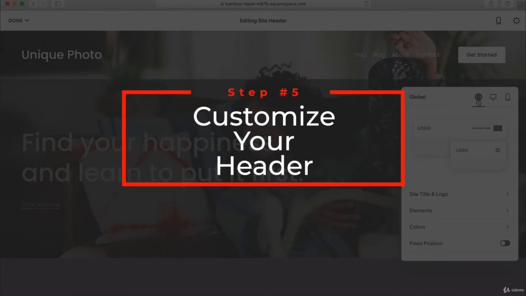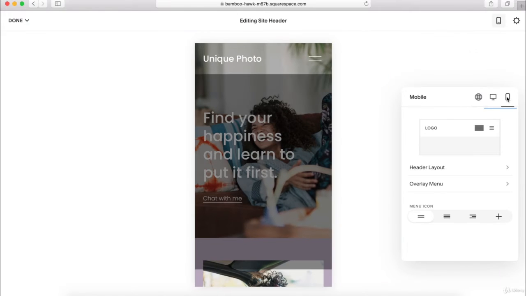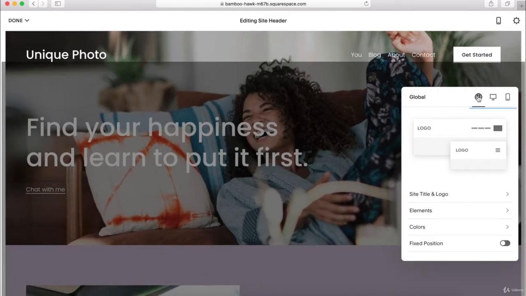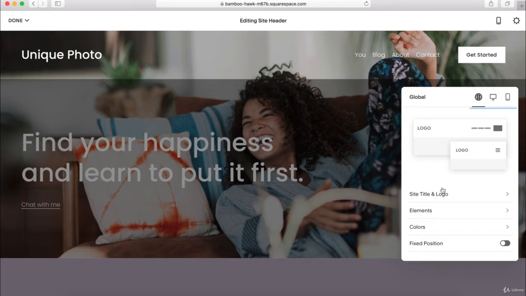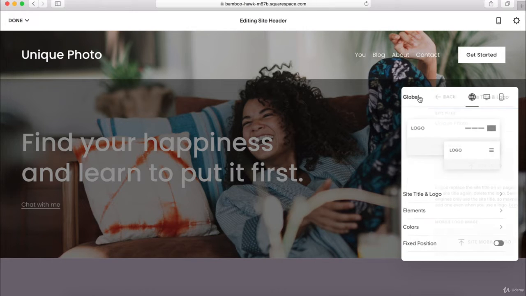And right now we're in the global settings, but if you want to go to the desktop, you can change the width of your header and also the padding or the spacing. And same with the mobile device over here. But we're going to focus on the global settings because this is where you can go to change your site title or upload a logo. So if we click on this, you can update the site title right here. And you can also upload your own logo over here, and that's going to replace the text that you see in the site title section.